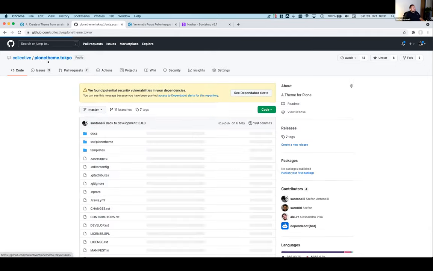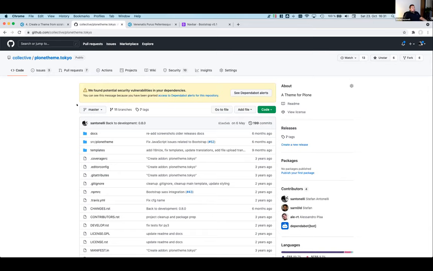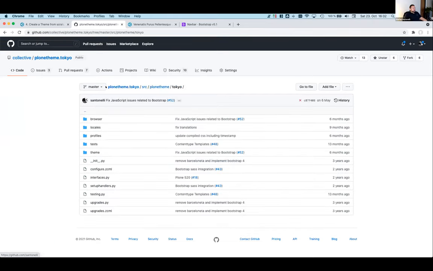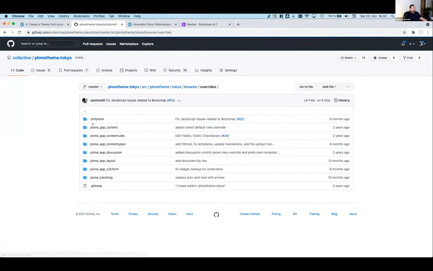I have to say we create plonetheme.tokyo in this training. Plonetheme.tokyo is made for Plone 5.2. And when we created that package, the idea was the same. We want to use Bootstrap and we want to get rid of columns. We want to simplify basically theming for Plone, but it was 5.2. So you see in the source code of Plone Theme Tokyo of the main or master branch, there are tons of overrides because we had to touch a lot of stuff in Plone 5.2 to get a clean view.